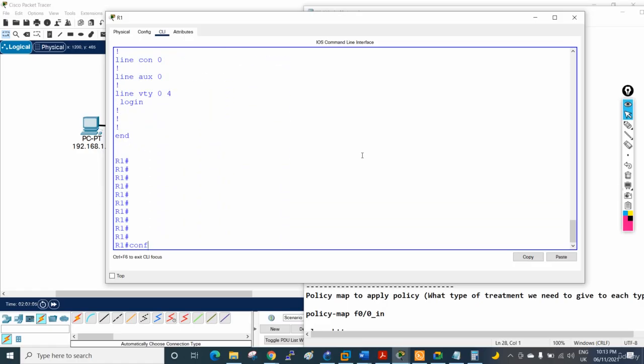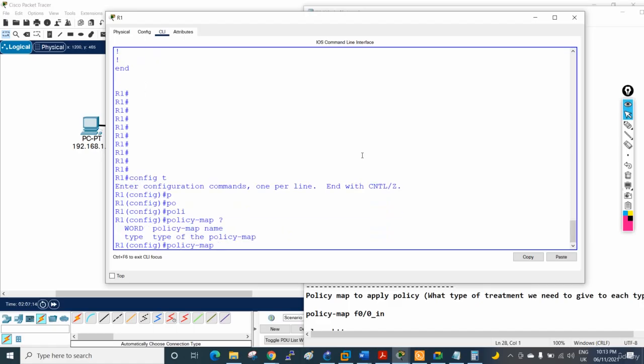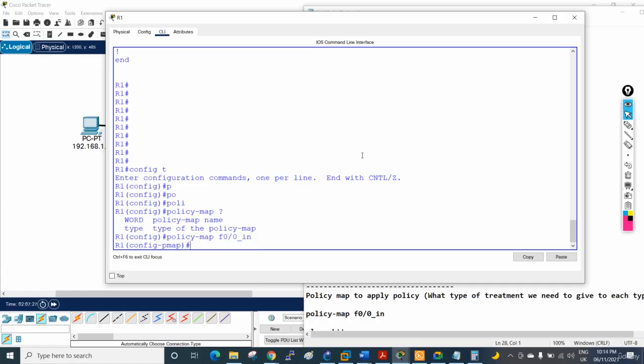So the policy, how will we create it? We will go into global configuration. We can say policy map, we will write the policy map, and then if you press question mark, they will ask you what policy map name you want to give. Okay, so I want to give the interface name f0/0 and I will write underscore in. You can give anything. So this way we created the policy map.